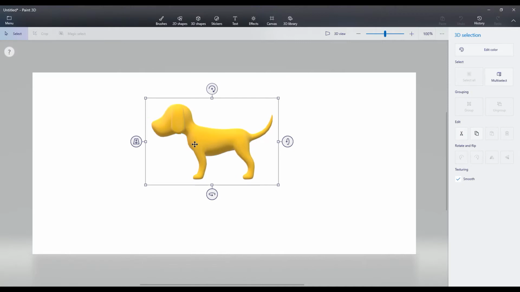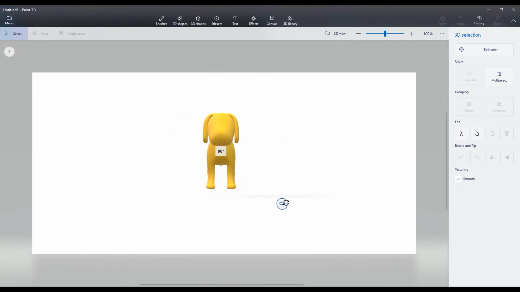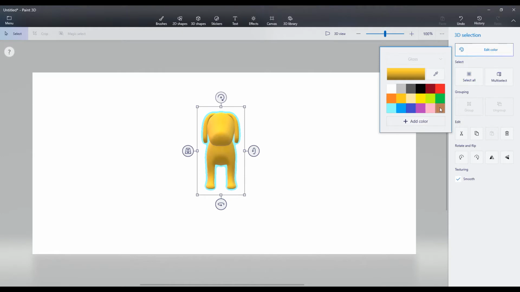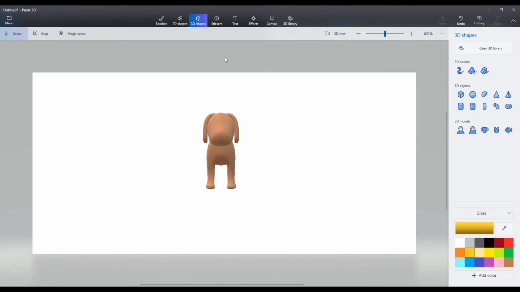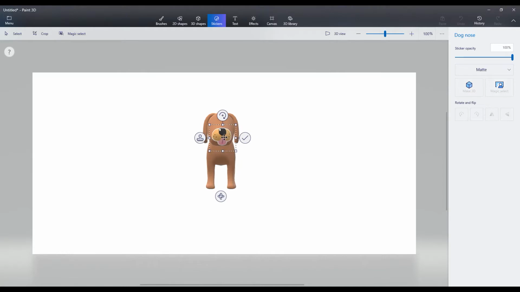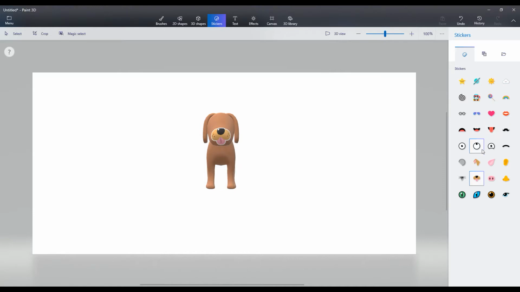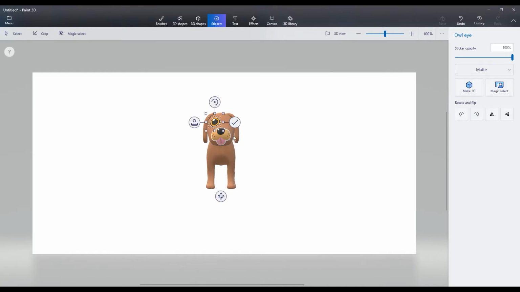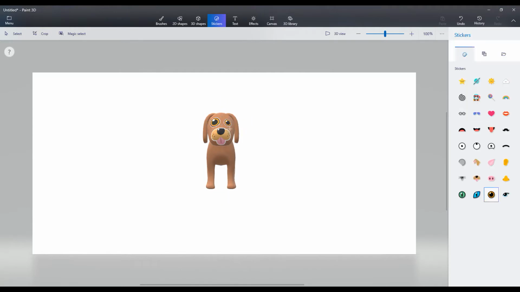Okay, I want to place it in front of me. It's okay. I will change the color. I want a brown dog. I will decide to add a sticker because I want my dog to have a face. Okay. But I want a crazy eye, a small one. Okay. Now I have my dog.